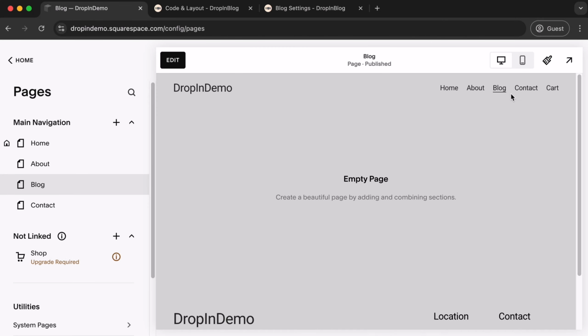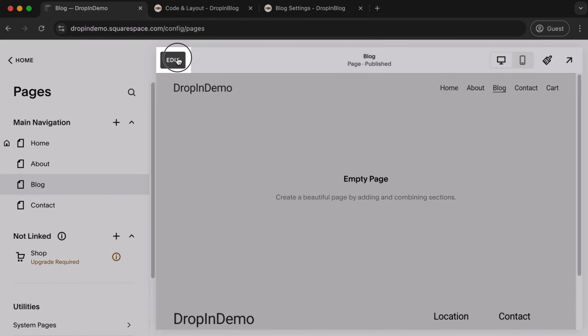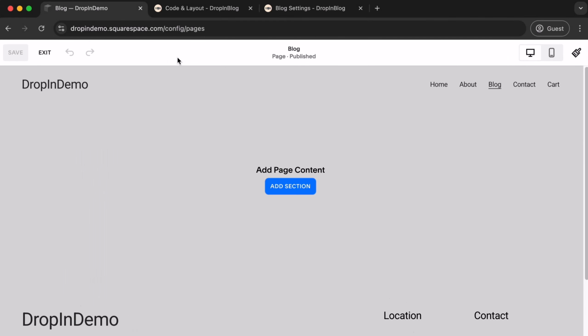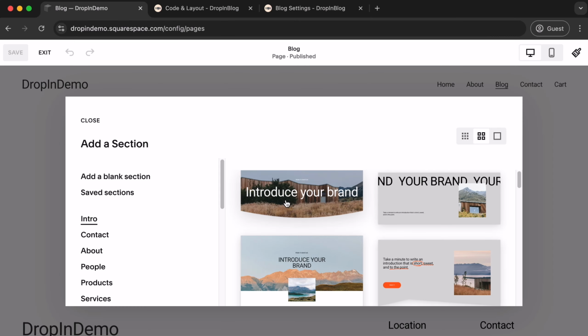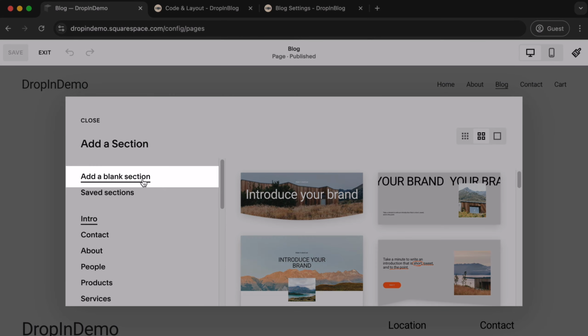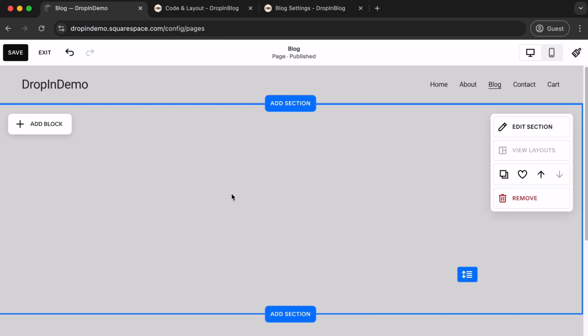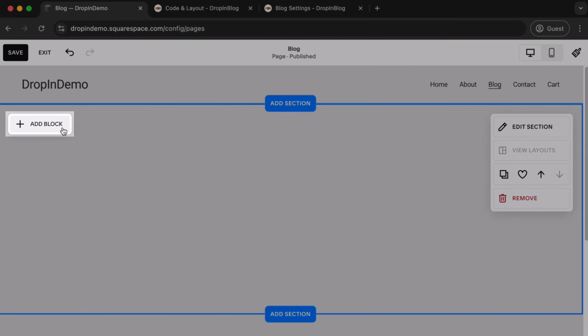Back to adding your blog, make sure you're on your blog page and click on the Edit button over here. Once directed to the next page, click on this Add Section button. In the pop-up window, to the left, under Add a Section, click on Add a Blank Section. Then click on the Add Block button here.